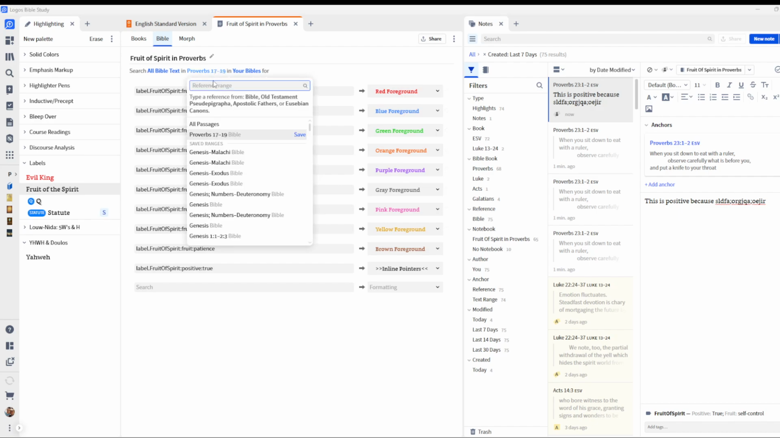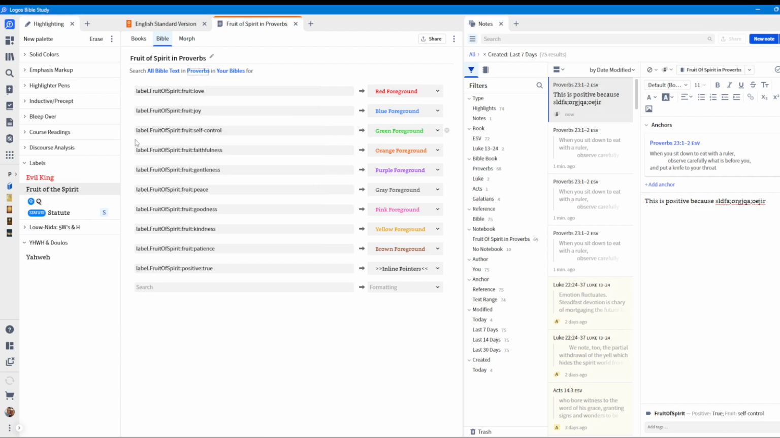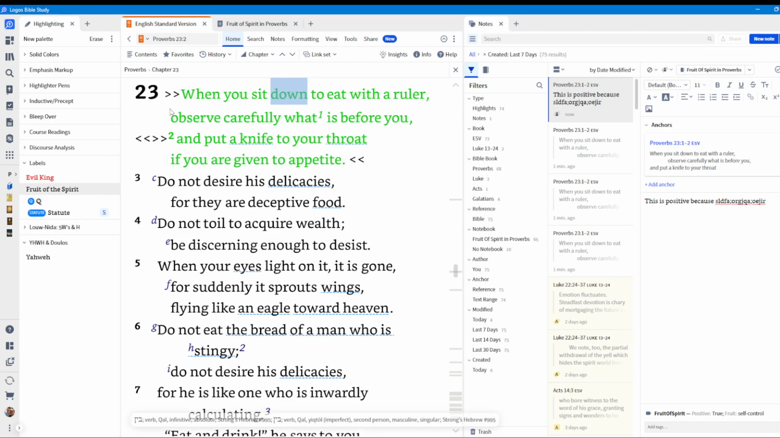It's good to restrict your range for visual filters because they do slow your machine down a little bit. But I've color coded self-control as green and positive ones with some angle brackets around them. And so if I go back here, you can see that it's marked it and it's used these angle brackets for each verse. And so now I can see I've categorized this as self-control.